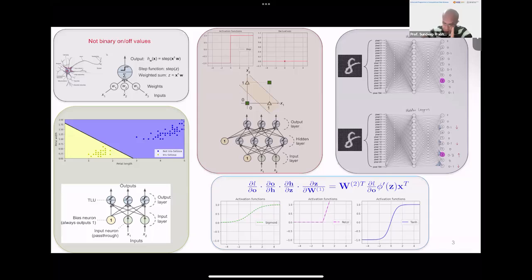Now, that was the perceptron, and we saw that whenever we have a perceptron, you can basically play around with a line, right? So we basically have a y equals mx plus c type of equation with some nonlinearity.